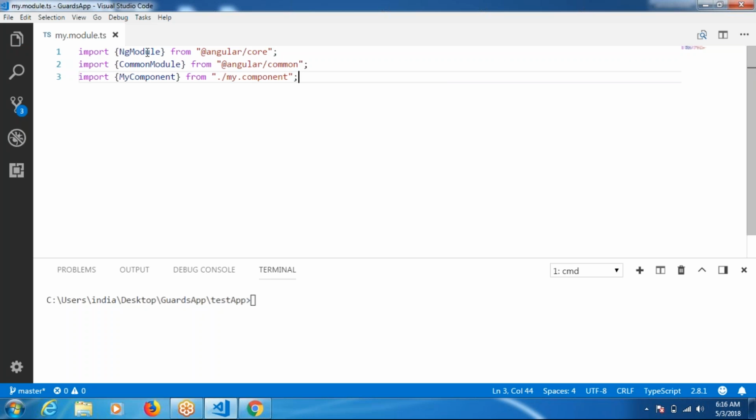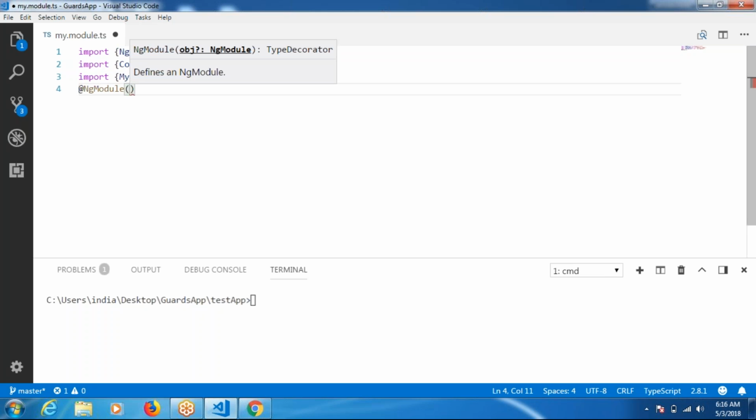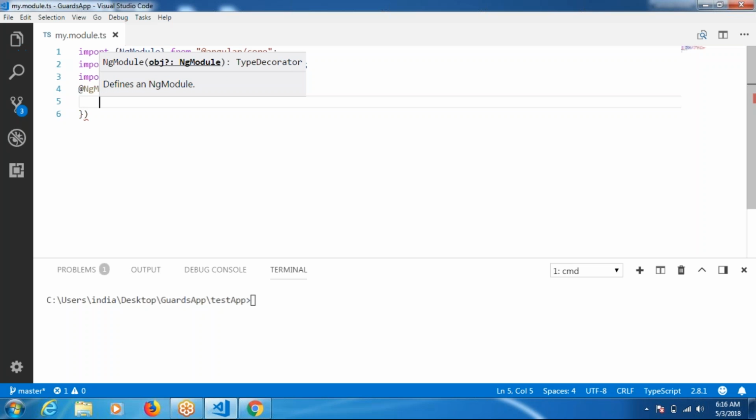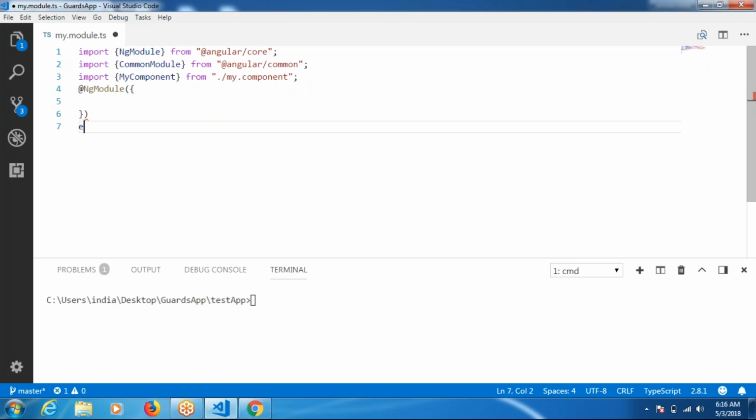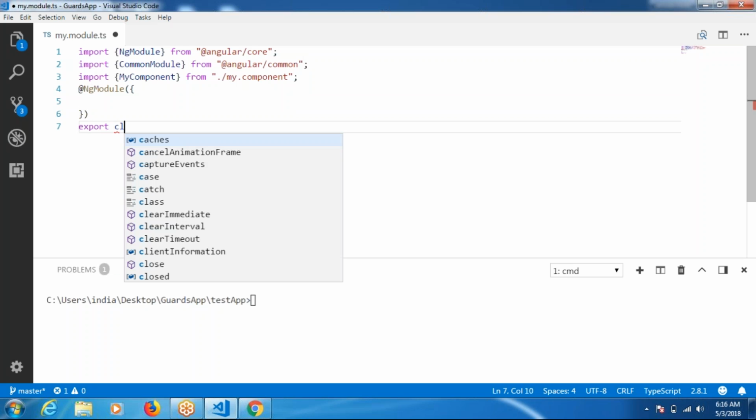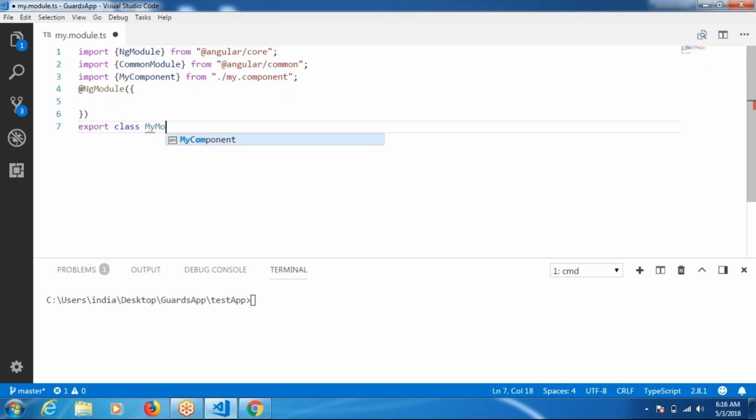How to use NgModule? I want to use @NgModule. Here can I pass the JSON object? Yes, let me pass the JSON object. Export the class. How to export the class? Export class MyModule. Simply we need to place MyModule here.